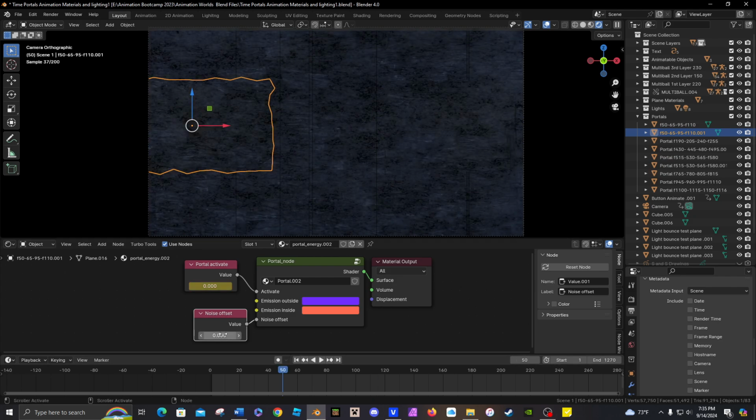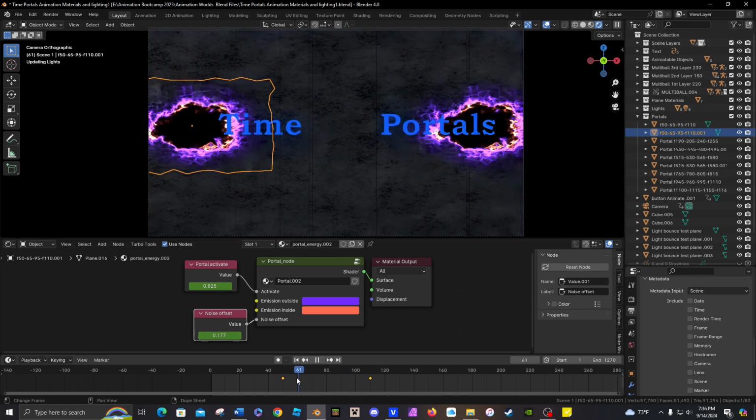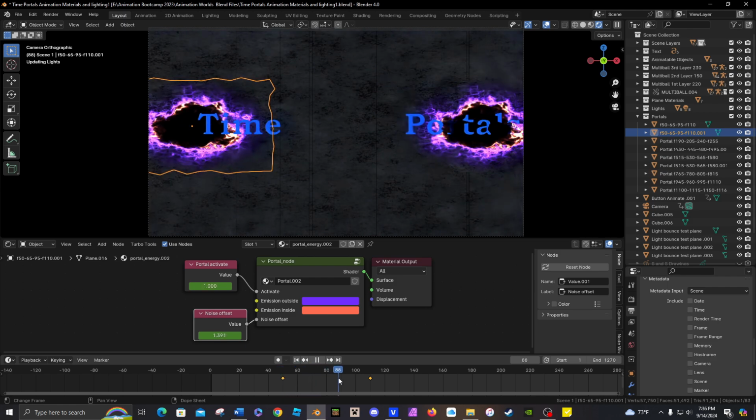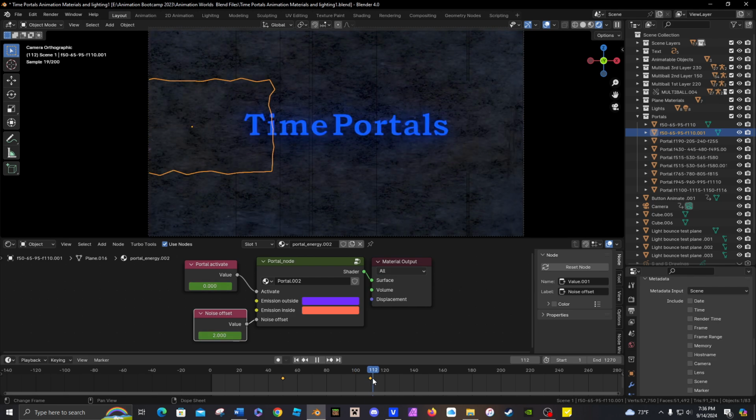For noise offset, I will go back to frame 50, insert a keyframe at 0, go to the end of the animation at 110, bring this up to 2, and that is what normally works for me. So it opens, it stays open for 30 frames, and then closes. Again, whatever works for you.